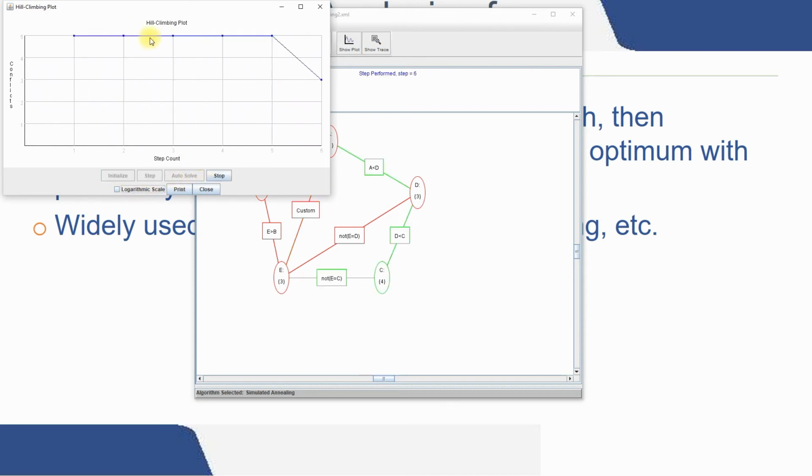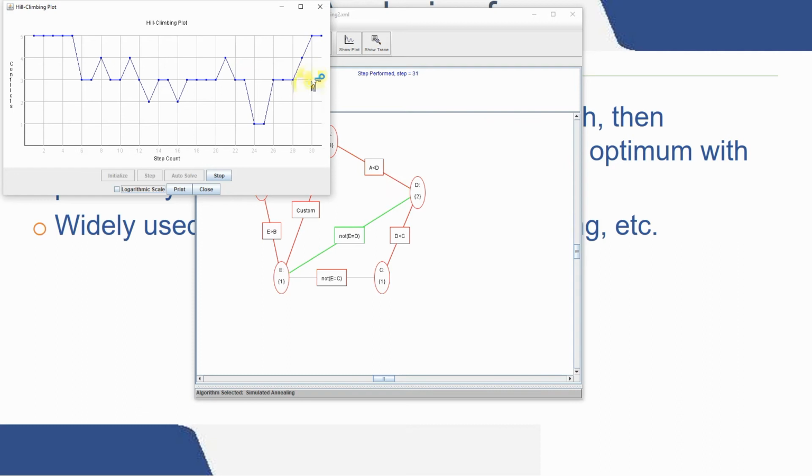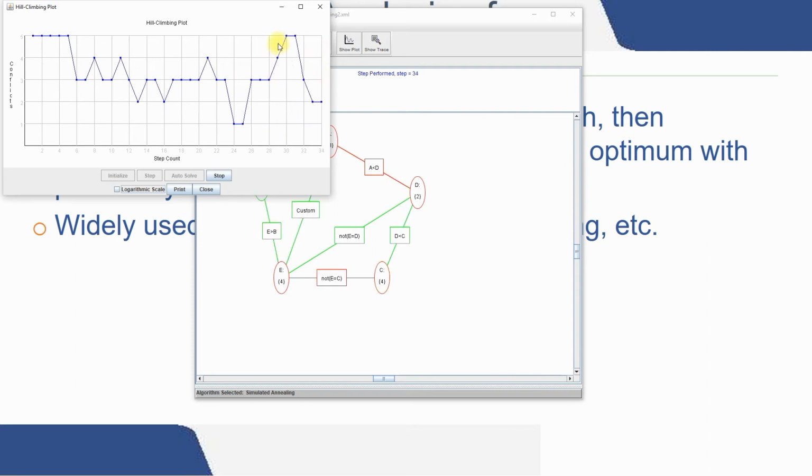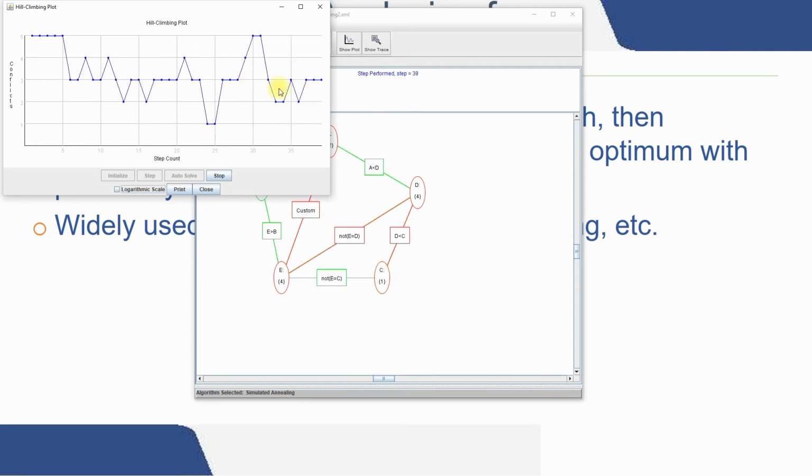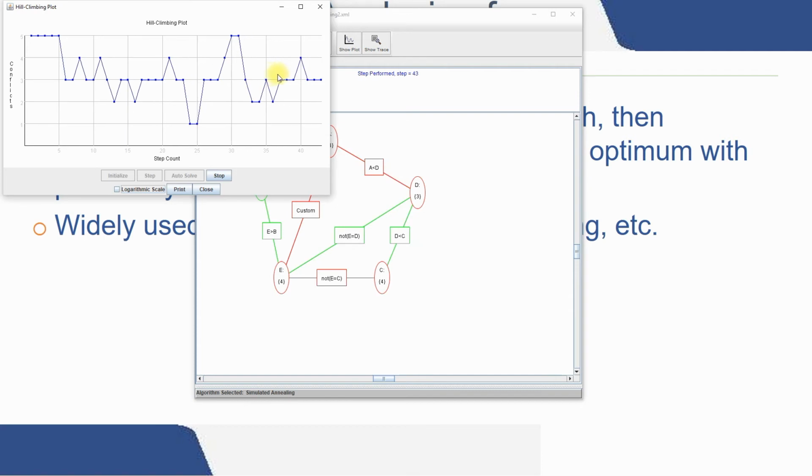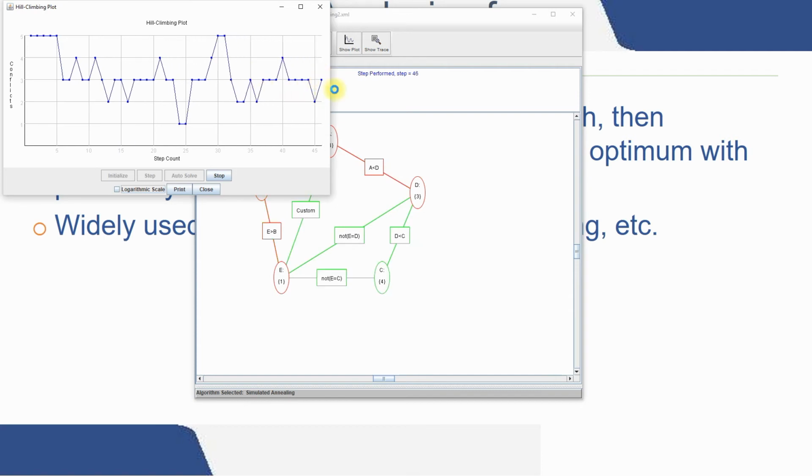Initial state, and you can see this is a downward move, or an upward move, then again a downward move. We take a lot of downward moves in the beginning, but as the time step increases, as the temperature value keeps decreasing, the probability of taking a downward move will be going down. You can see the downward move that we are taking.